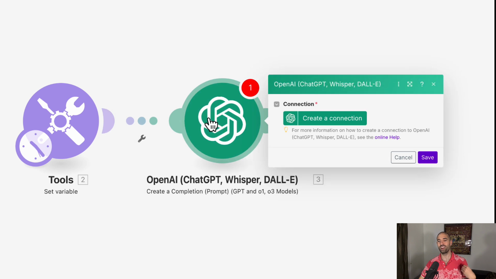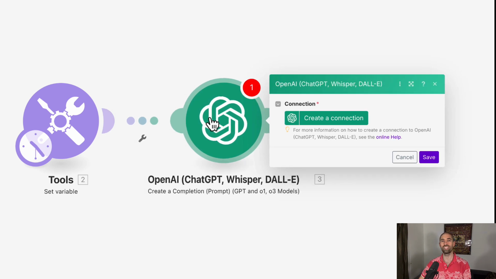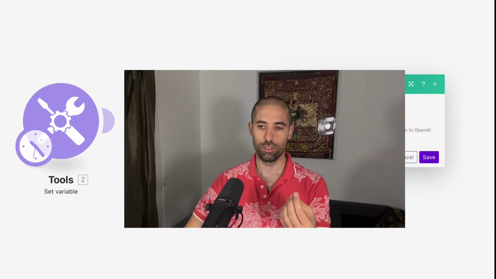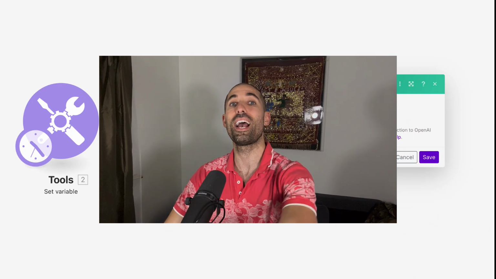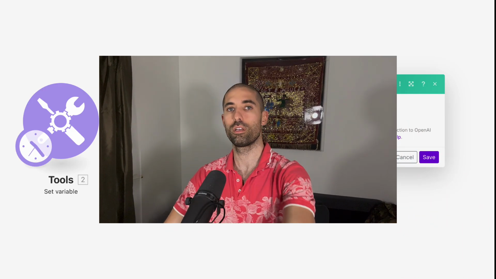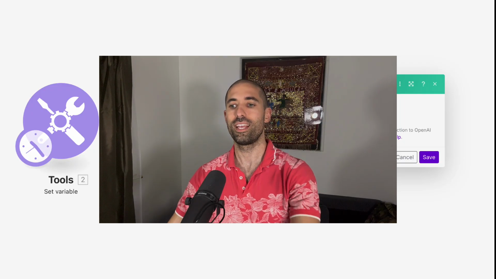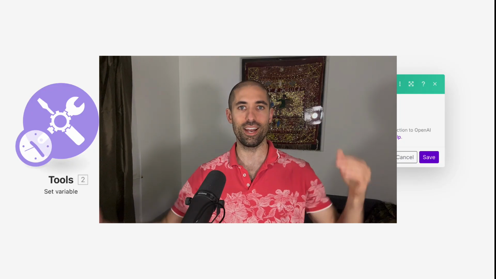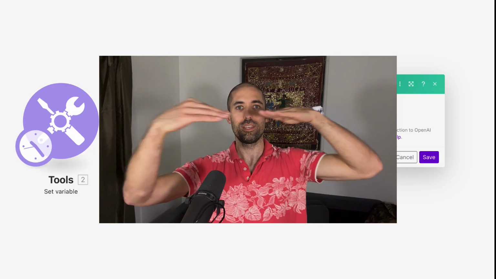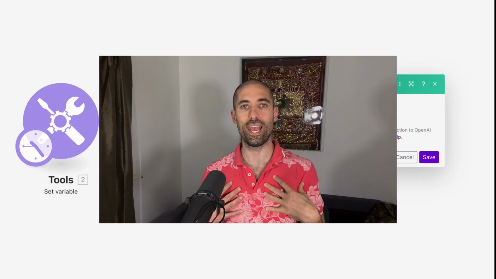And depending on the module that you use, you might have to do some additional steps to set it up. For example, OpenAI requires us to get an API key from the OpenAI dashboard, which I'm going to show you how to do now, and then add it into make.com. That is the way that make.com is authenticated with our OpenAI account.